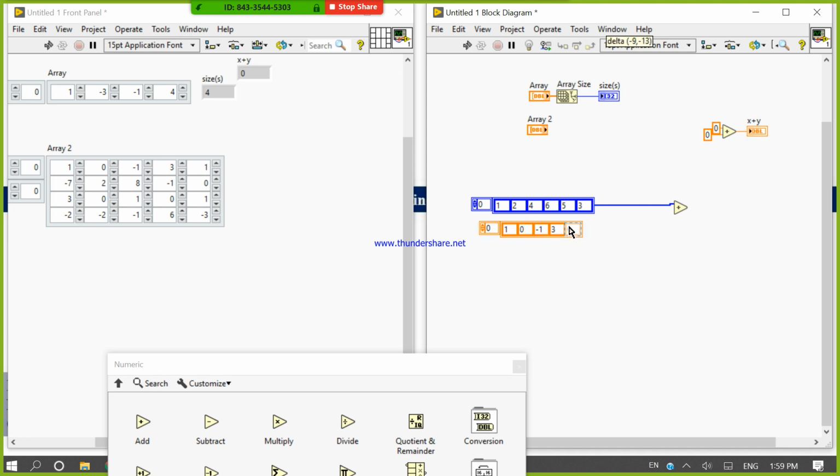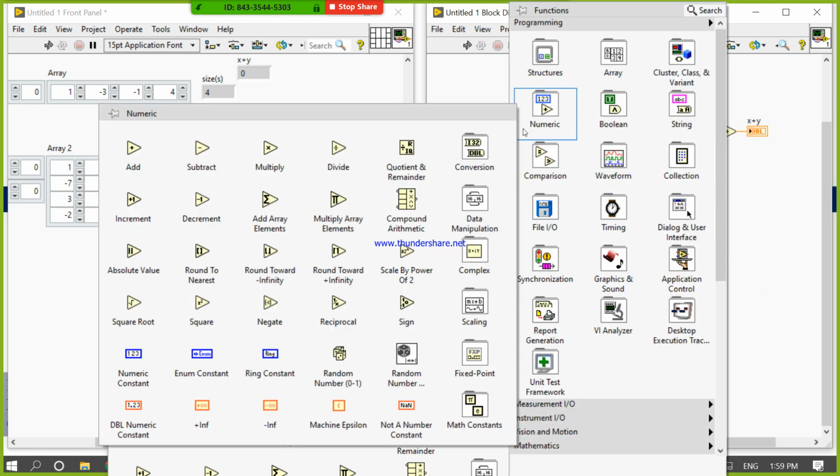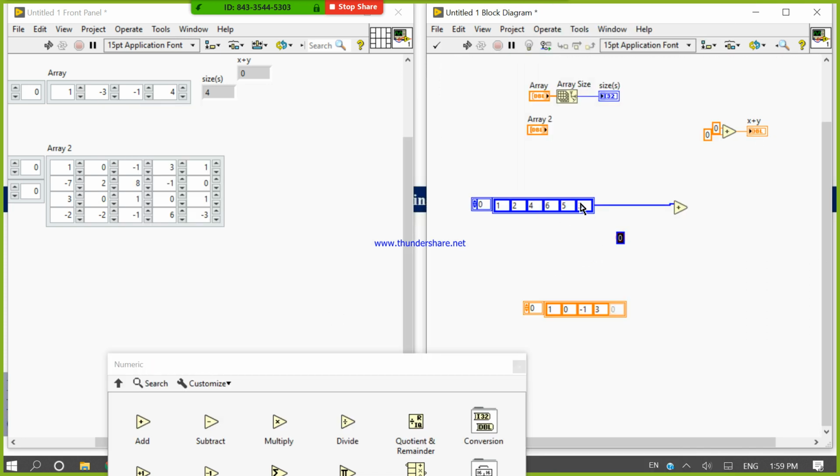This is an array and this is just a scalar. So by using this addition function, you can add two scalar values, and you can add one array value with one scalar. Also you can add two array values. So this is a kind of polymorphism.